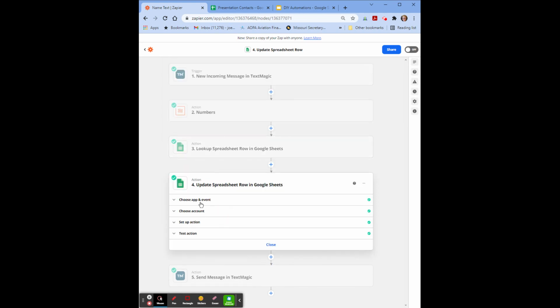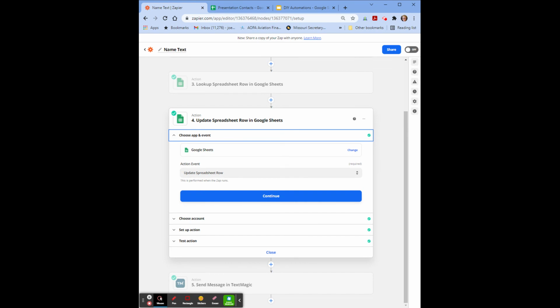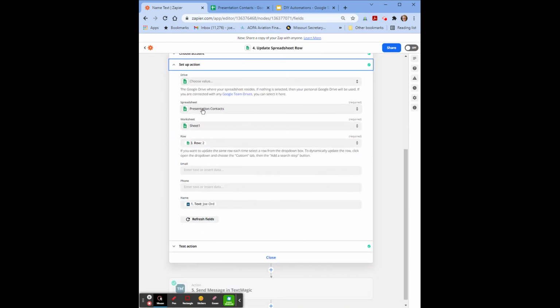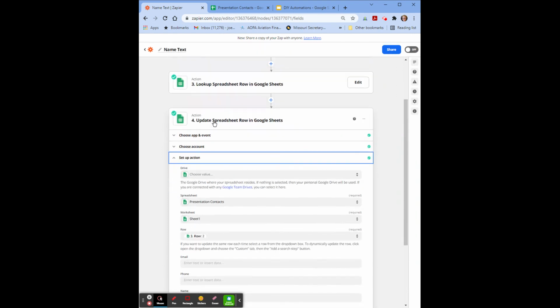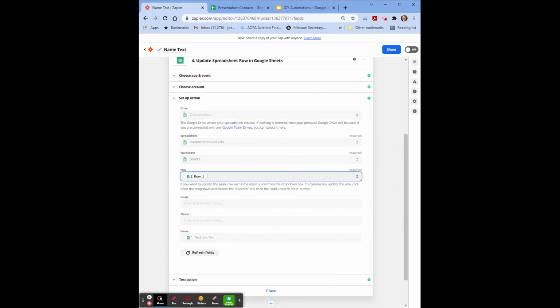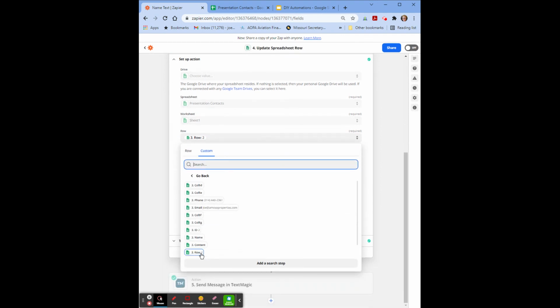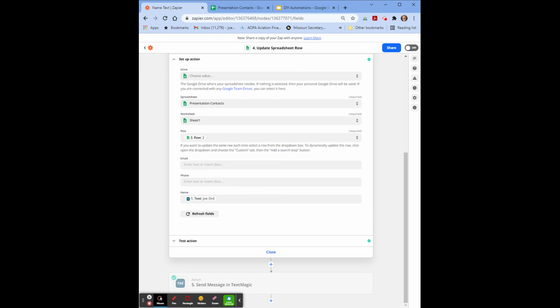So now on the next step, once again, Google Sheets, but this time we're updating a row. Okay. And so when we set up the action, once again, it's the same spreadsheet, presentation contacts, sheet 1, but now we're telling it what row to update. And we know from the previous one that the data is in row 2, so that's what we select. We select that value of the row because we know that's where the data exists that we want to update. So row 2. And then it populates the different items that you can update. We're only going to update the name because that's all we want to update.